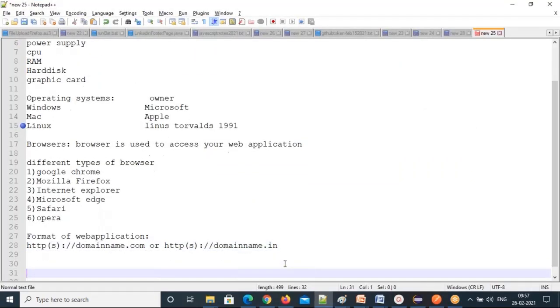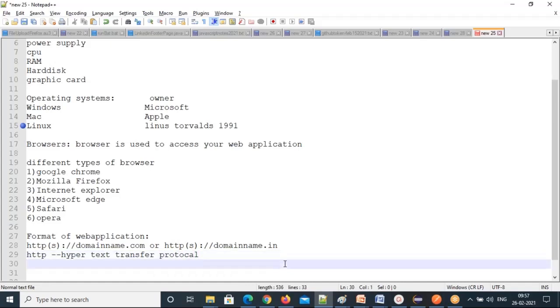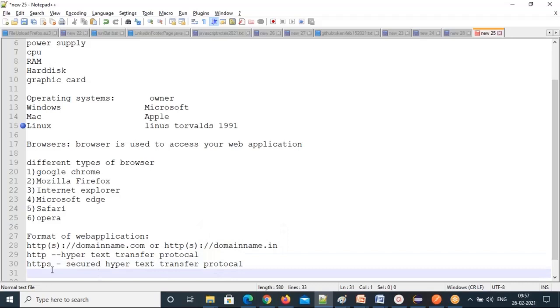Let me explain what HTTP is. HTTP means hypertext transfer protocol. So what is HTTPS? Secured hypertext transfer protocol. Secured means this lock symbol will be there.